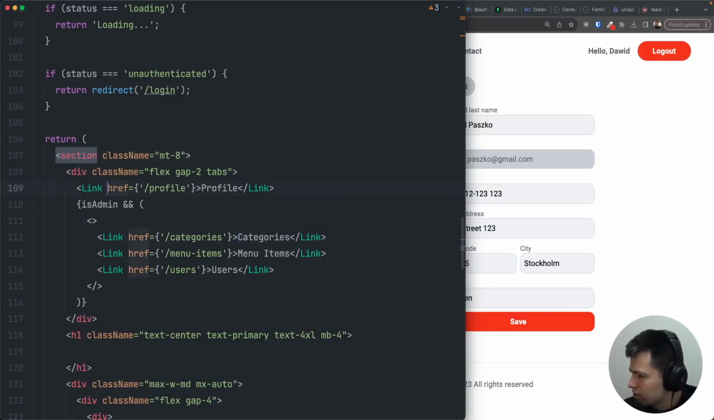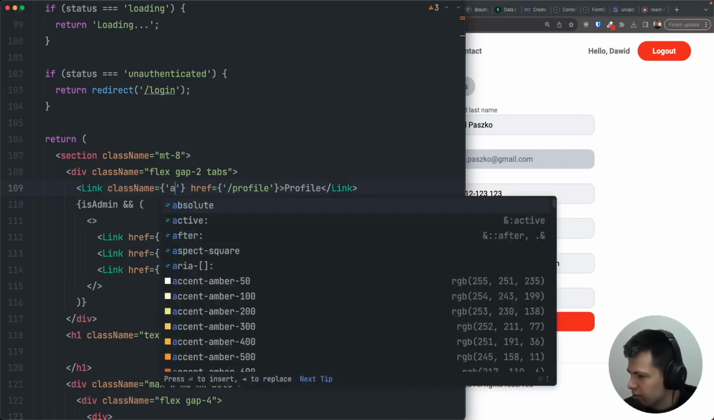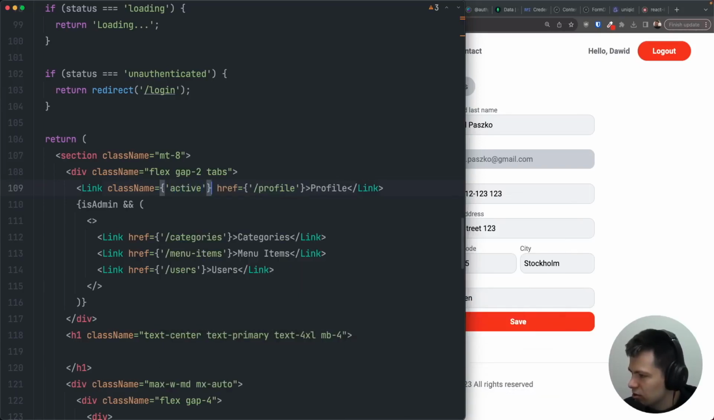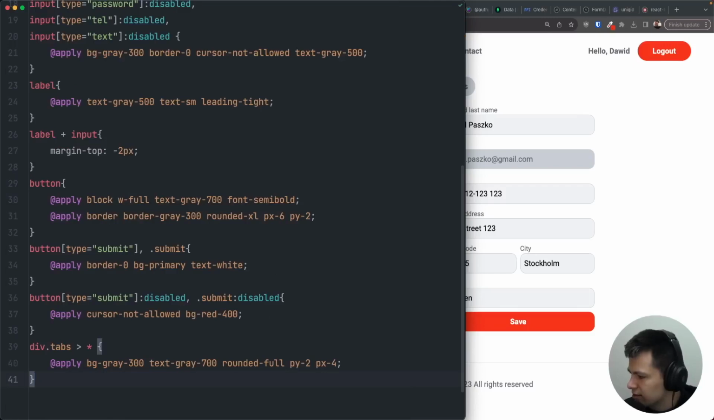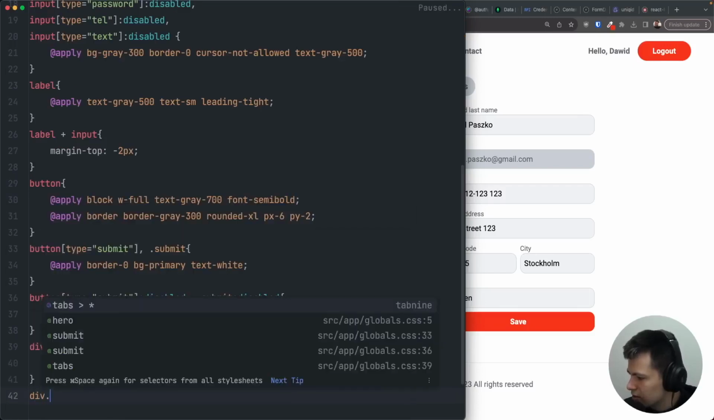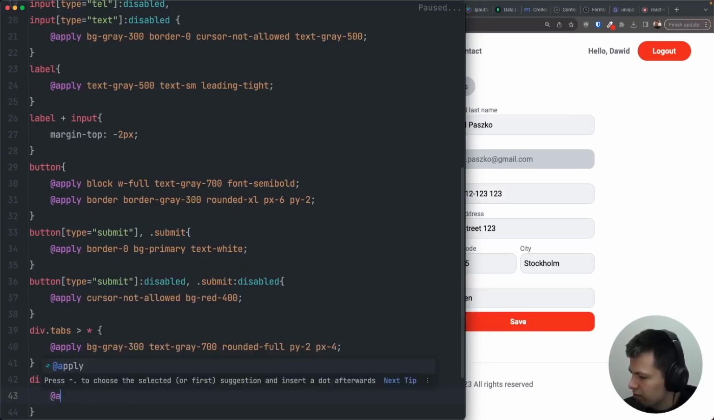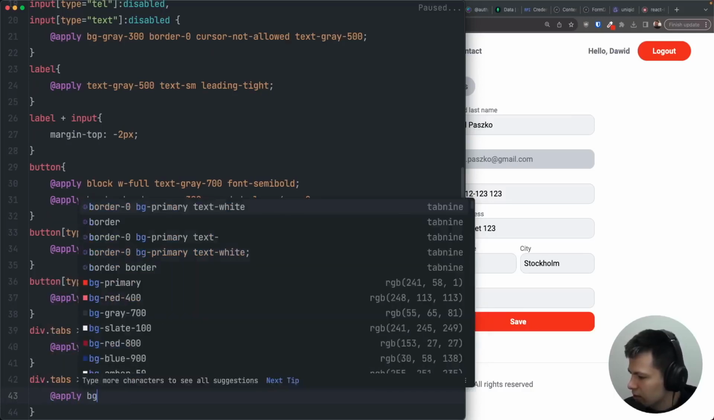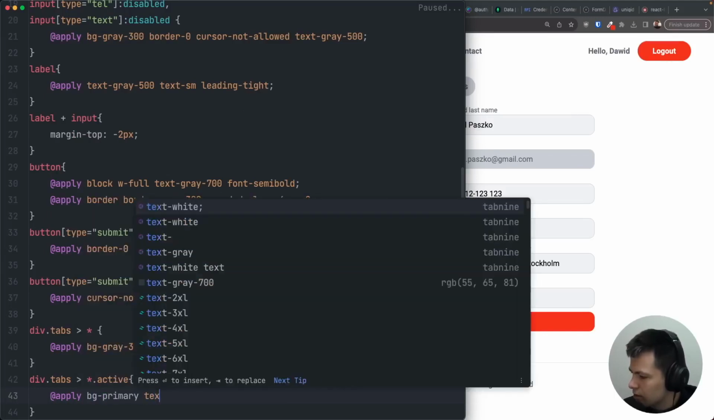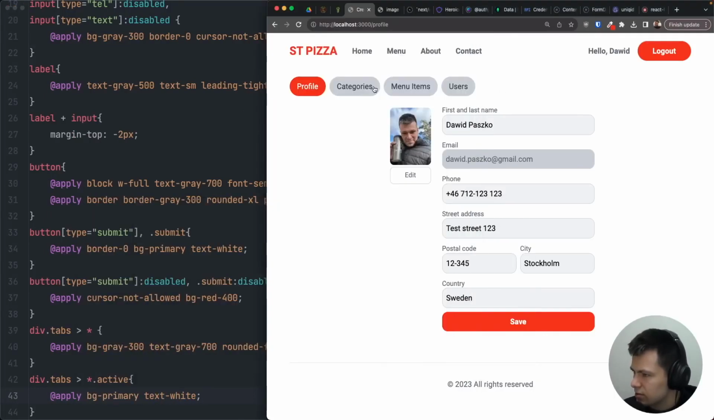Well, we can do something like this, class name, and then we can check if the URL is profile, and if it is, then we can add a class name active. For now, I will just add active without checking because I just want to style it a little bit. So let's do div tabs, and then anything that is inside with class active will have the following class names. So let's do background primary and text white. All right, now this one should be red.